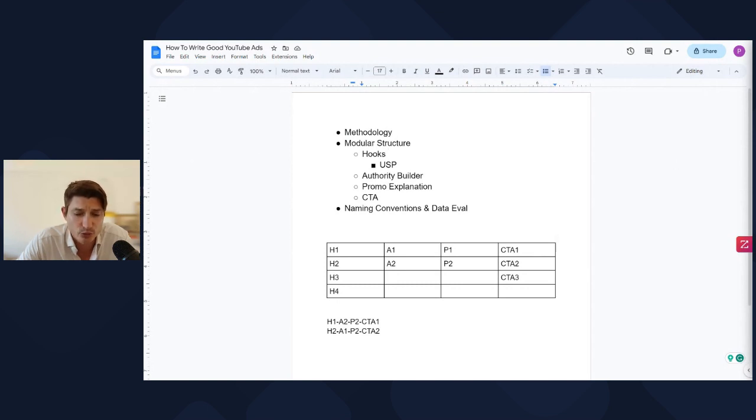The next piece is the authority builder. Who are you? Why should I trust you? You don't need to test as many of these. Then promo explanation. This is what I'm offering today. A lot of times this is more straightforward. And then we tested a couple different CTA options.